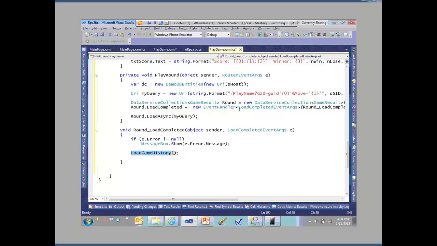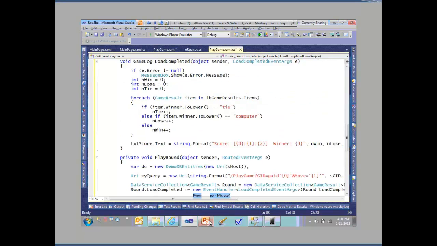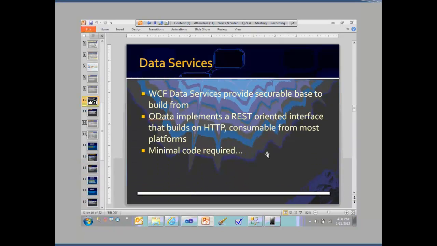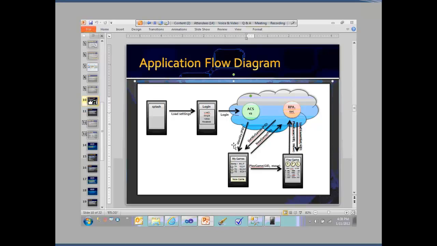So, a lot of stuff here. What did we do? We got the ACS, which gives us identity. The login screen uses the ACS control from the acs.codeplex.com project to do that login conversation. Once we have identity, we get our list of games. That's going to load from our RPA service, where we query based on our games with our name. Then with that, we go out and play the game, and we return back the list of games and our score and whatever by using the game ID and the move.